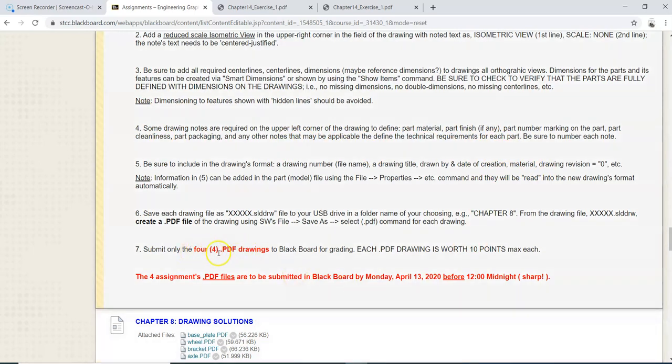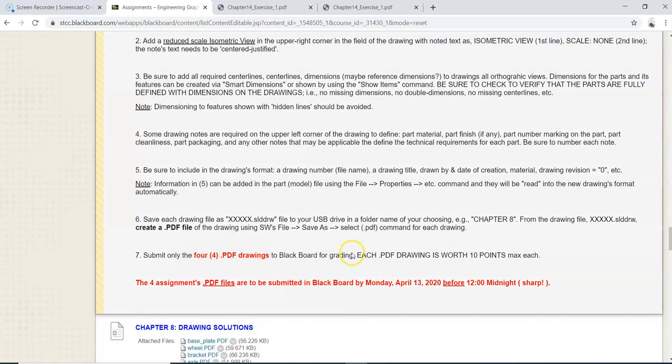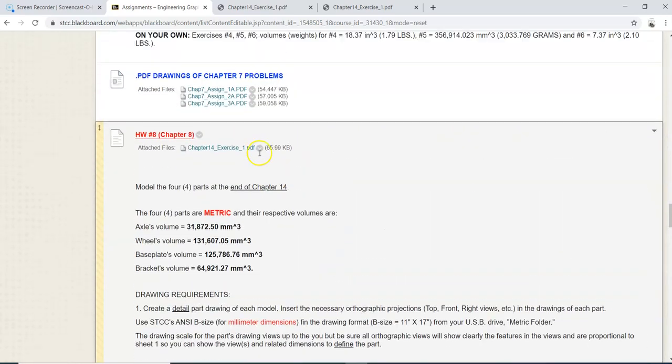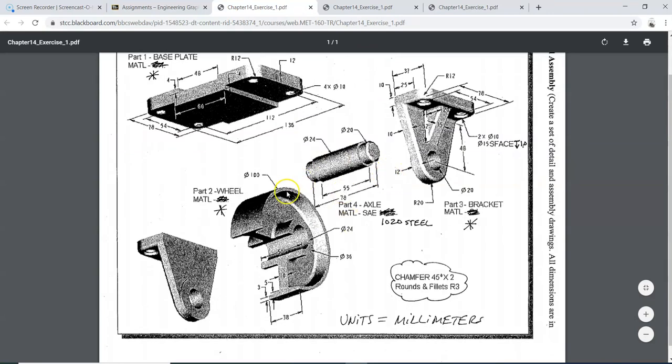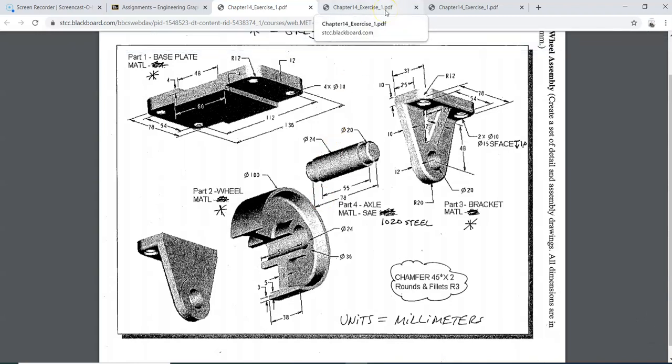For your submitting, I don't want the models. I want these PDF prints. Notice this is the same as this, so you're really making only 4 parts. It's not 5, it's 1, 2, 3, and 4. Those are in chapter 14. If you look at chapter 14, it'll be in there.